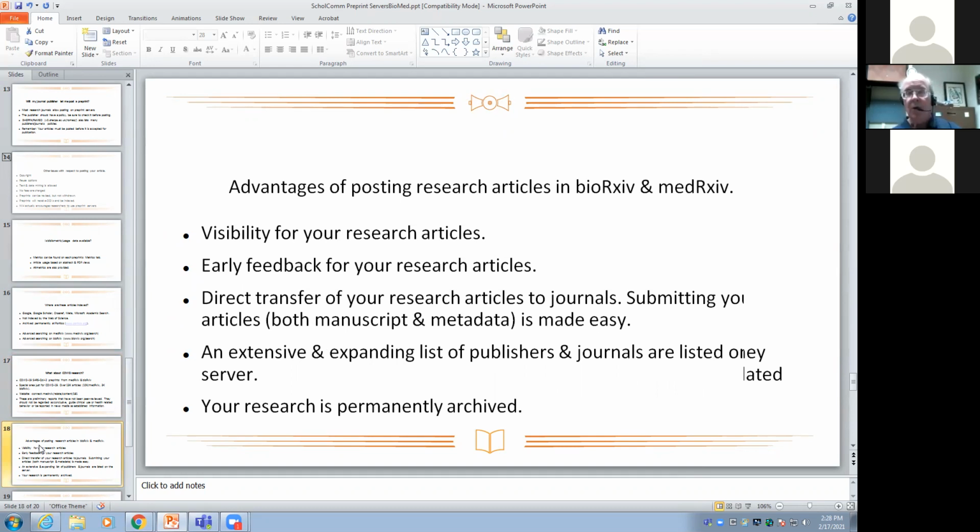Now, what are some of the advantages of posting your research articles on these servers or on a different archival server? One, it's visibility for your research articles. Just think of those COVID articles, that article we looked at, got that many looks. People actually read the abstract, and a lot of them went and downloaded the PDF, 30% of them. That's impressive. You can also get early feedback for your research articles.